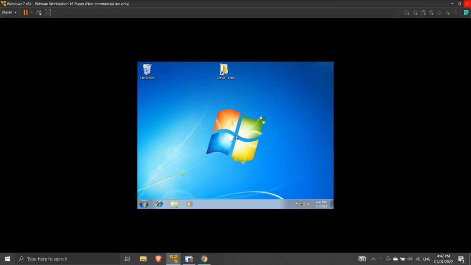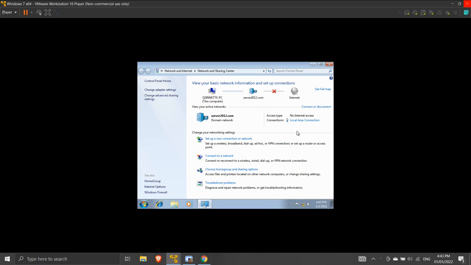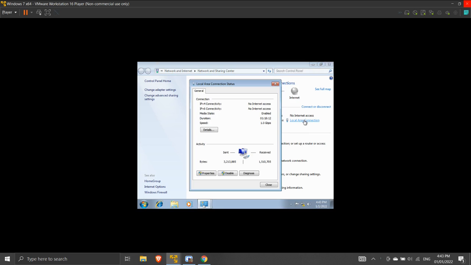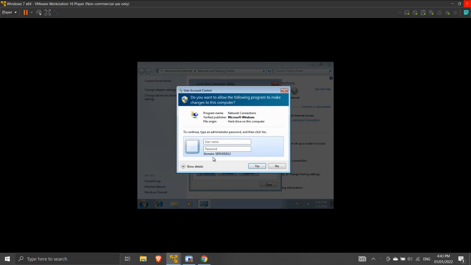Right, now we are in our client system. So let's set up the DHCP on this end. What you're going to do is right click on the network, to open up the Network and Sharing Center. We will go into our local area connection and we'll go into properties. We'll have to type in the administrator and password.